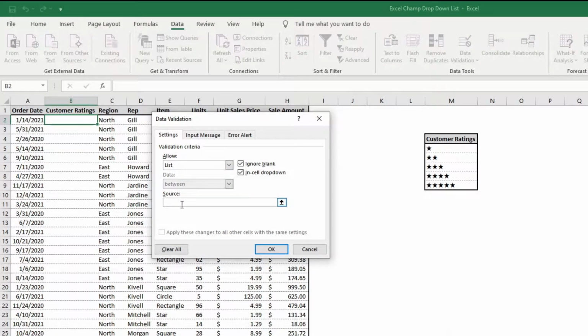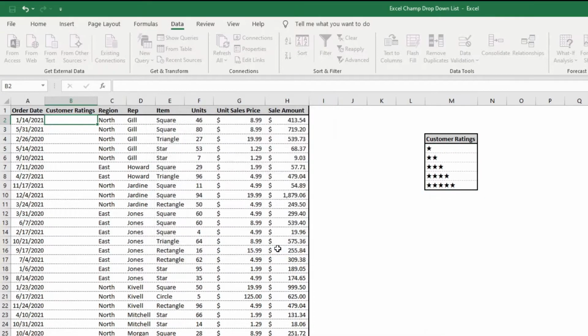And then we're going to define our source of that list, the cells we want Excel to look at for our drop-down list. We're going to highlight cells M5 to M9. We see them highlighted now. These are all our different customer ratings, and that's what we want on our list. We're going to hit OK.